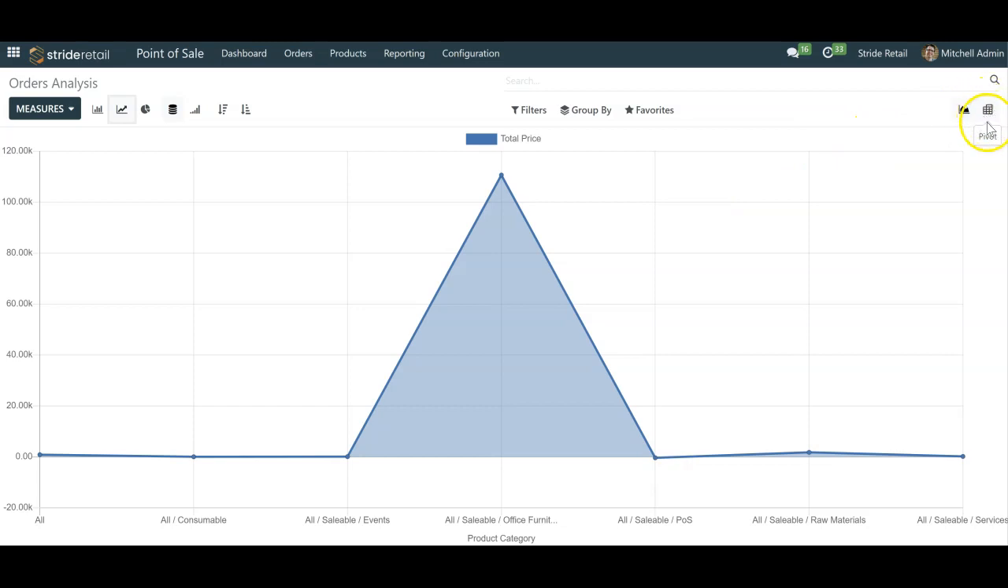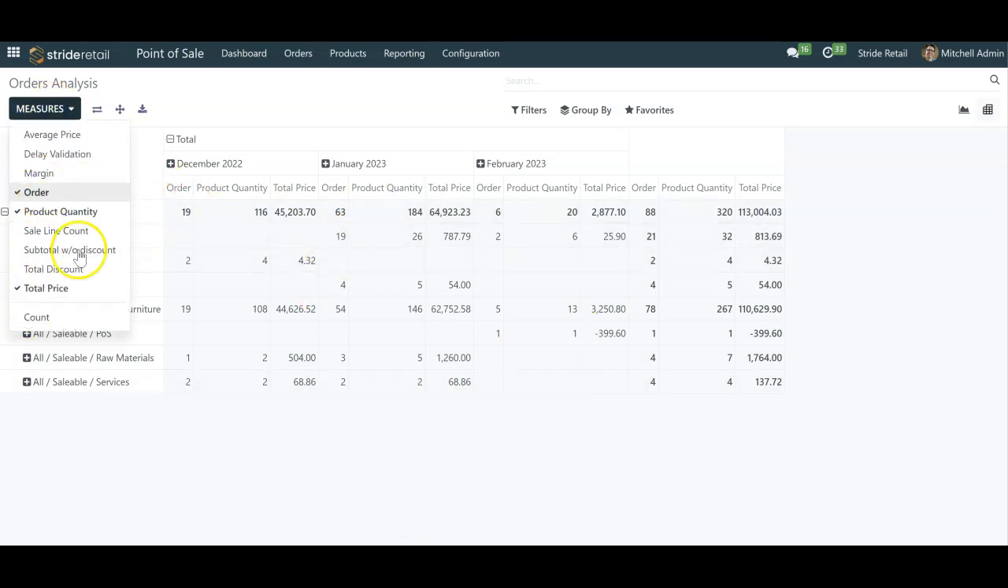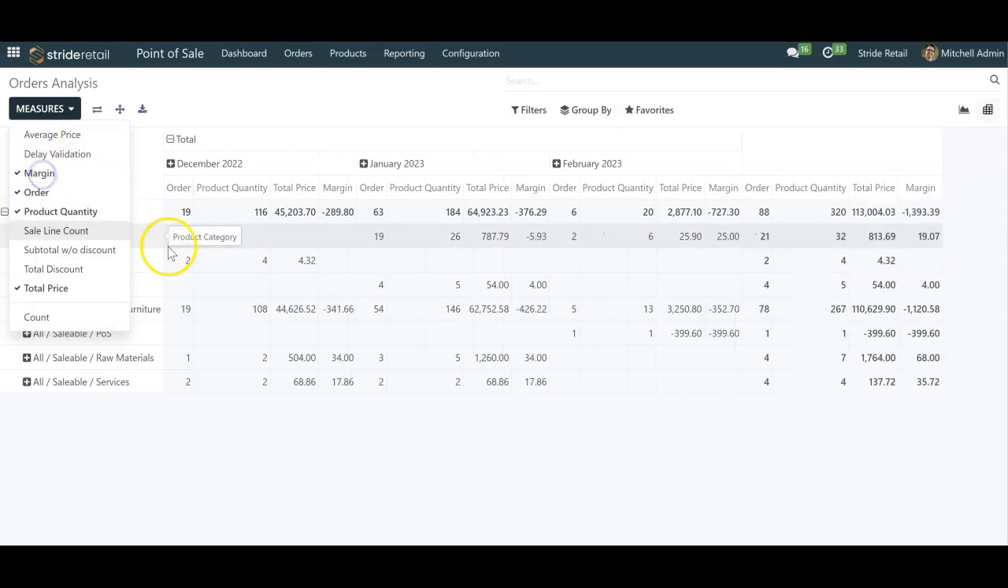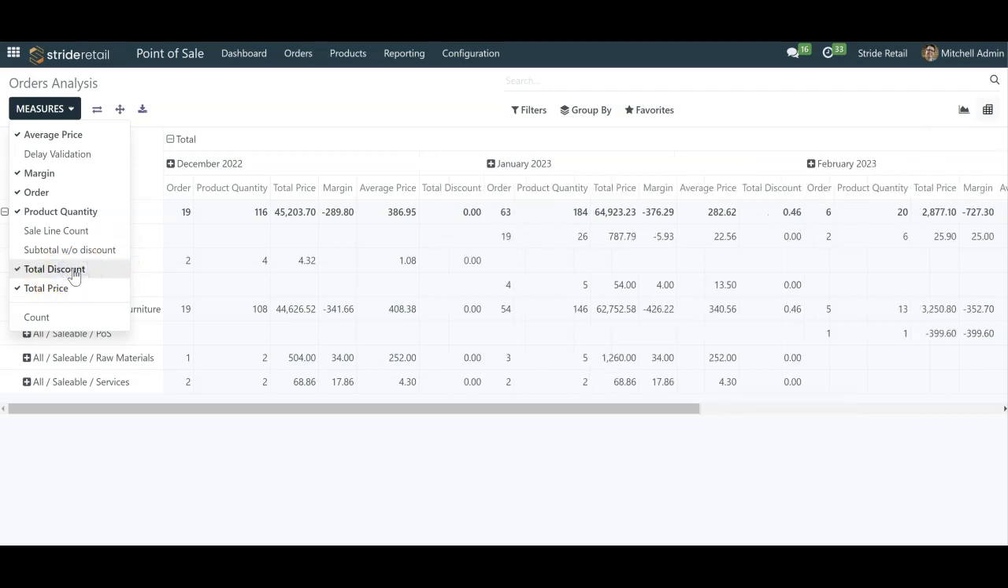From there, I typically prefer the pivot charts. You can go into the pivot chart, and this is where you can really do a lot of drill down and configuration. You can change your metrics that you want up here. You can show what your margin was for that day in dollars based on what you've sold. You can look at what your average price is of your stuff. You can go through and look at what the subtotal without discounts is, what your total discount for the day was. So you can add a lot of these metrics.